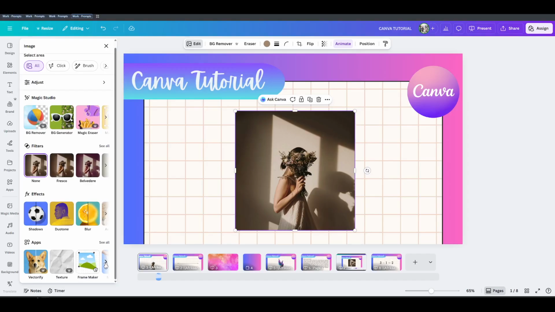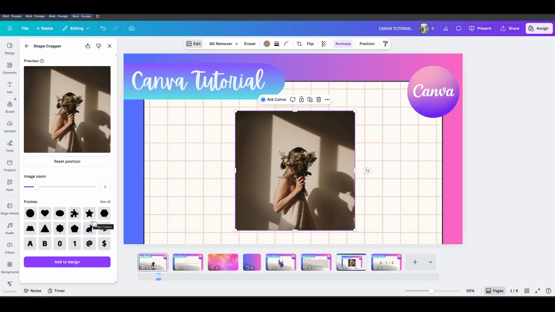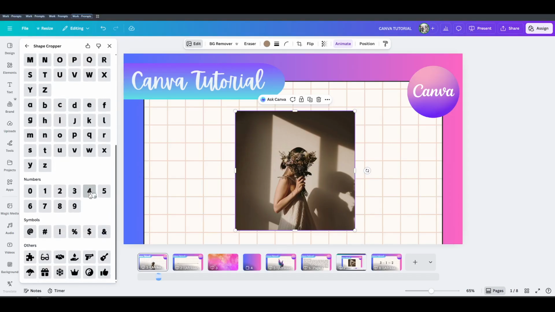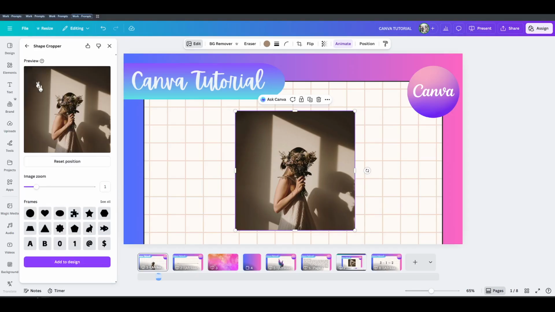This brings up a library of preset shapes you can use to frame your image. You'll typically see popular options right away, like circles, rounded rectangles, stars, and more. If you want a wider range, click See All to browse the full collection. This is especially helpful if you're aiming for something specific, like a badge, a geometric look, or a more decorative silhouette. Choose a shape that fits the mood and layout of your design, then click it.